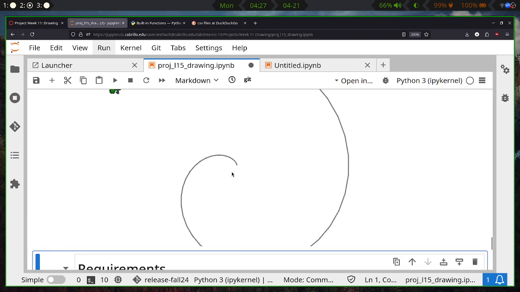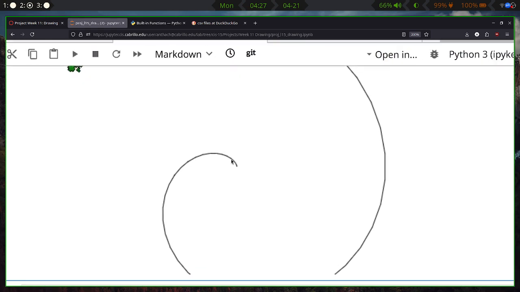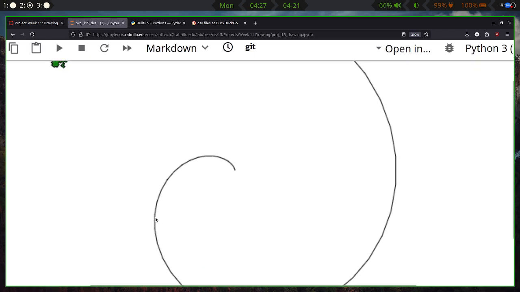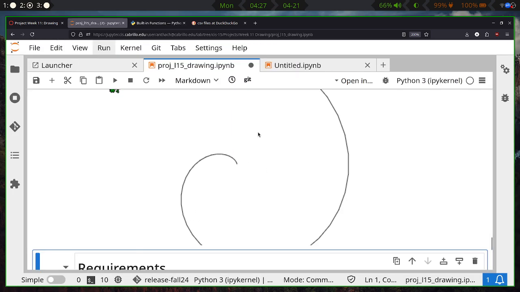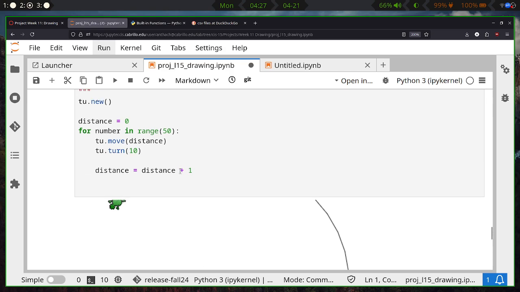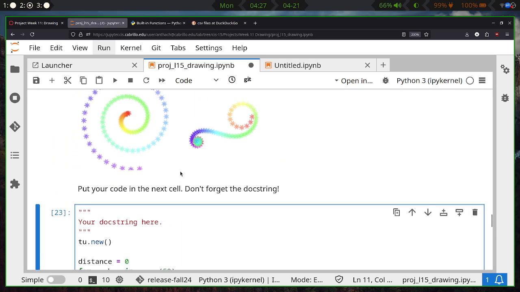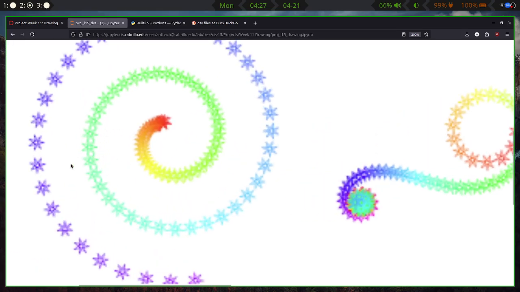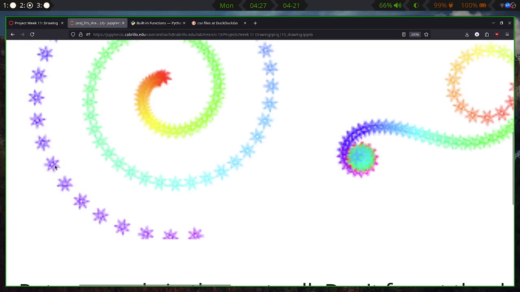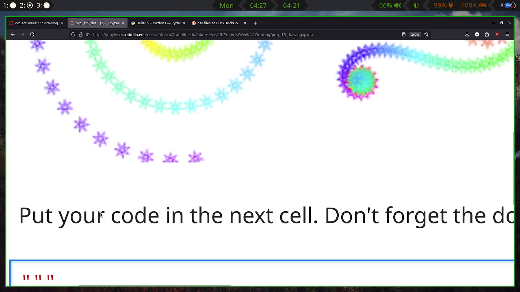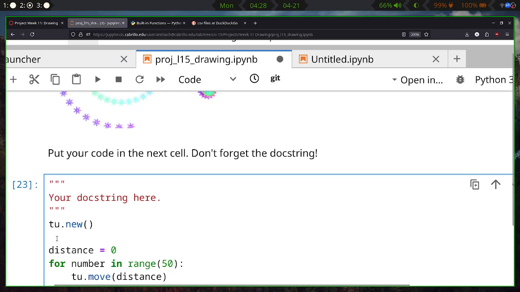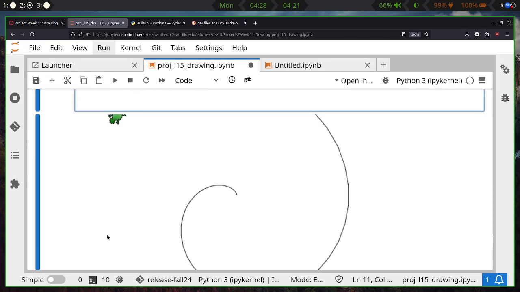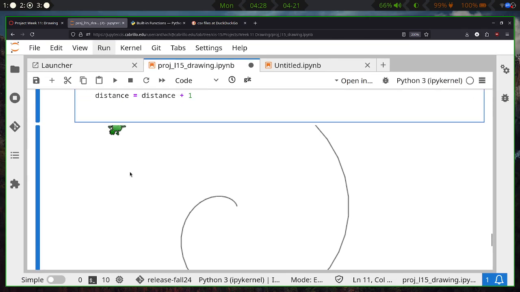Okay, so see what happened. Within every iteration, the move distance got larger. That's where this spiral is being generated. Distance plus 1. This is like looking at the previous spiral: the distance gets larger on every iteration, and the spacing between the stars gets larger. So it's actually getting too large, and the turtle is going off the arena.